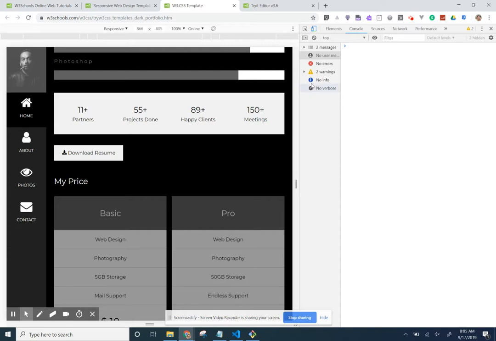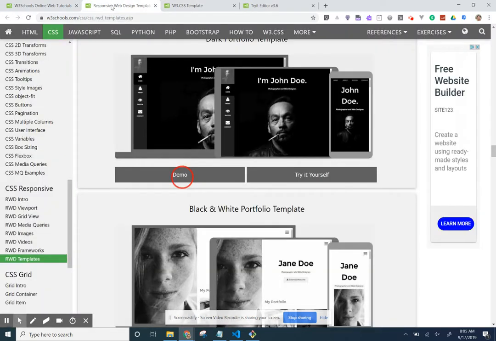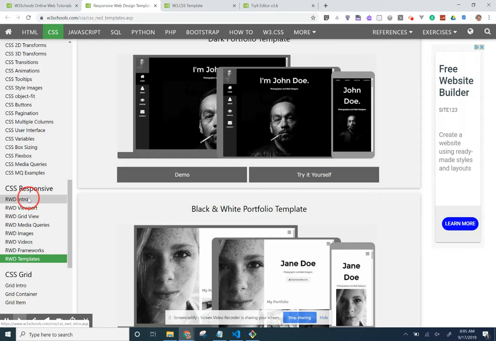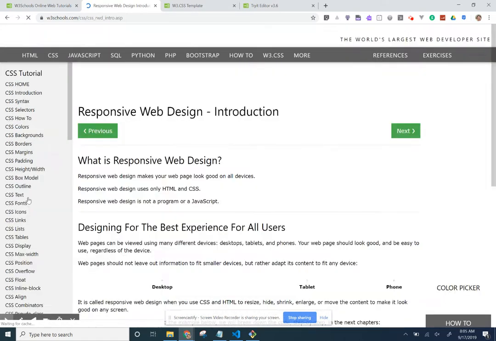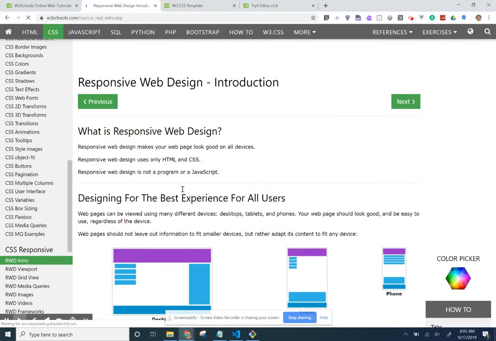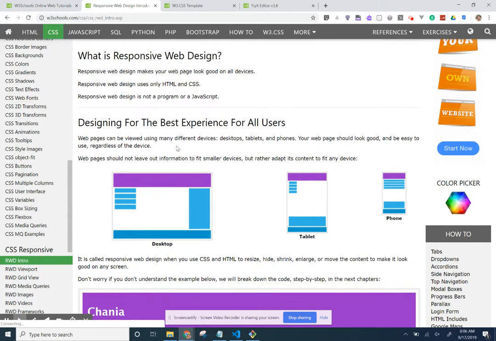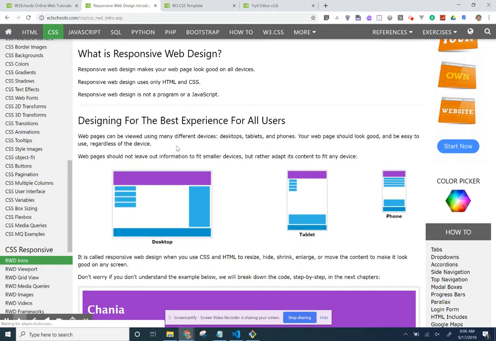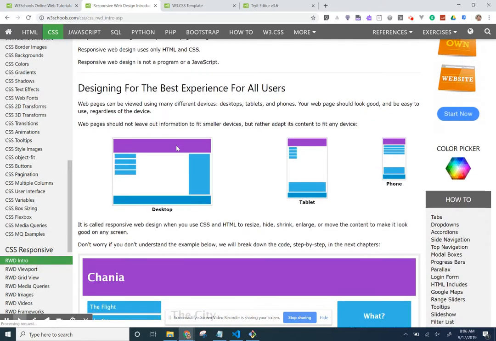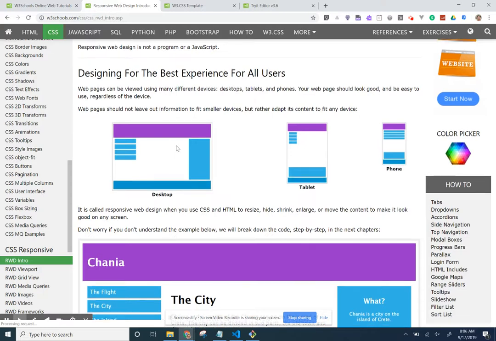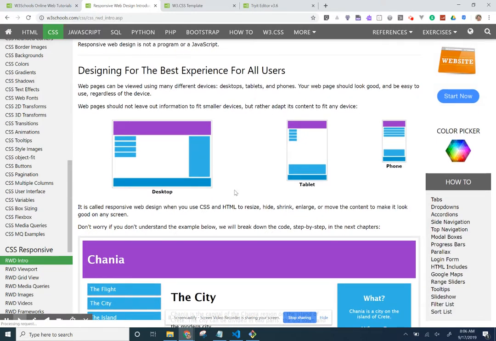So what is responsive web design? The reason it does that is because of responsive web design. Responsive web design makes your web page look good on all devices. It uses only HTML and CSS. It is not a program or JavaScript. So you have a desktop version, and then you have a tablet version, and then you have a phone version.